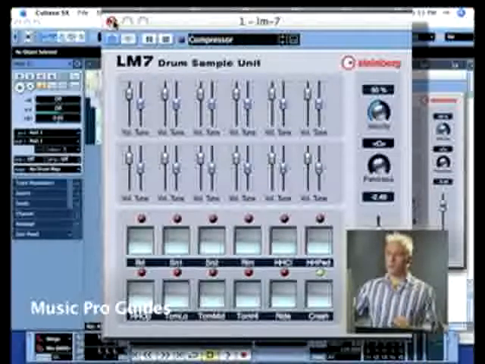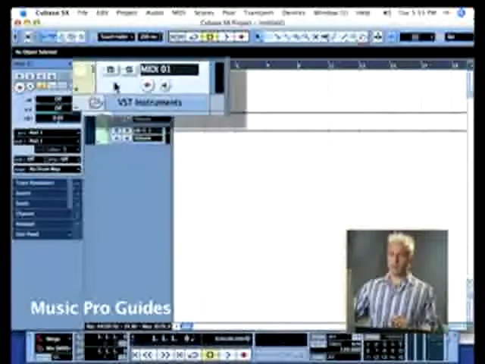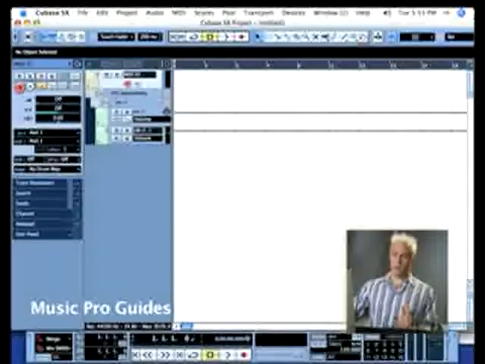But I'm still not actually able to play this with my MIDI keyboard just yet. I need to go through the process of assigning my MIDI output. So if we notice over here in my inspector, I'm going to click on my MIDI track, and I want to make sure that I have the MIDI track record armed, or record enabled. I'm going to turn that on. You'll notice I get the little red dot. That means I'm sending MIDI out.